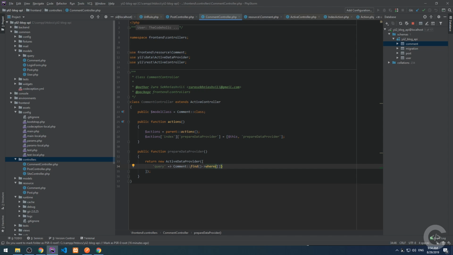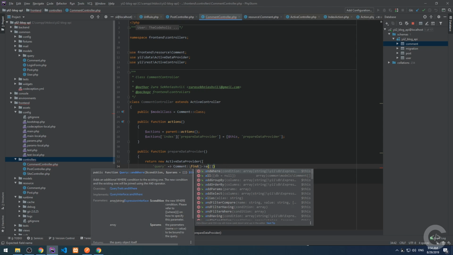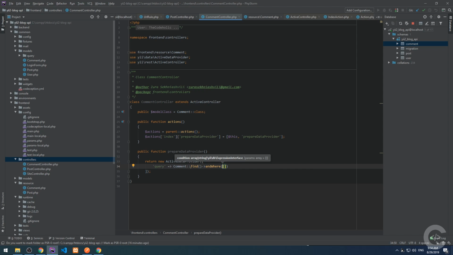In complex projects, this happens when you are moving your active record object from one method into another as a parameter and so on. You maybe don't know exactly what where conditions are already called or not. So I'm always writing andWhere, and it does the same thing if it's the first time. Okay, that's safer.